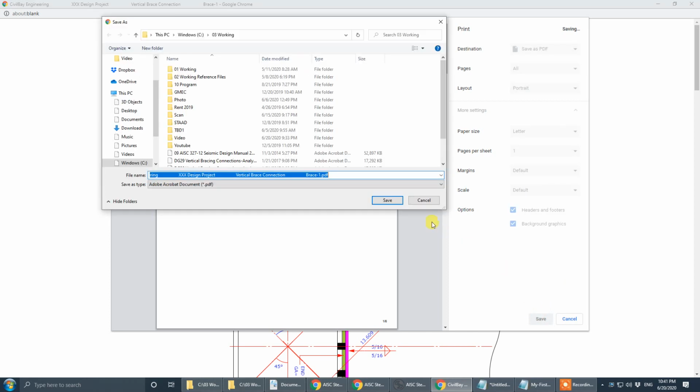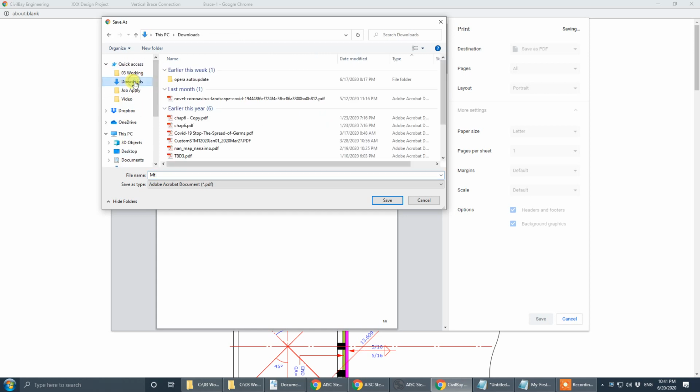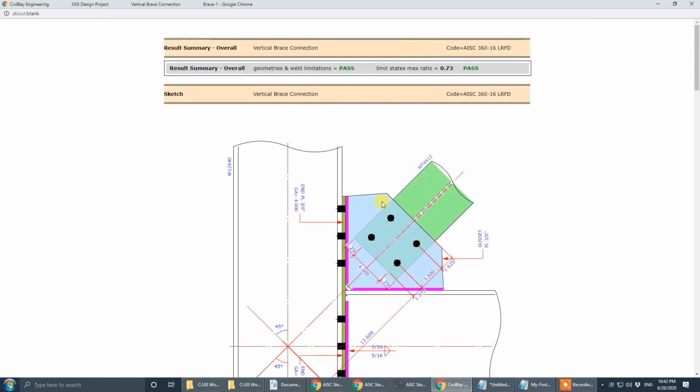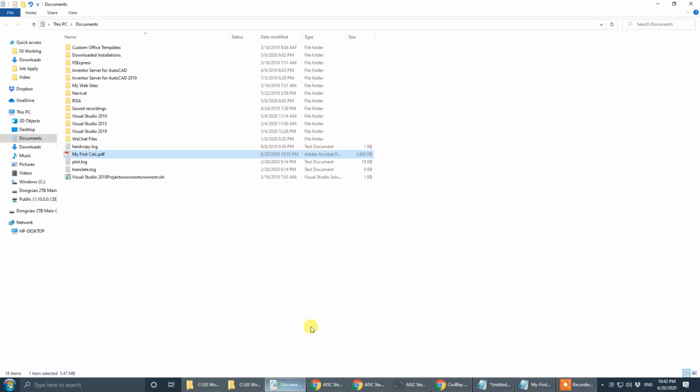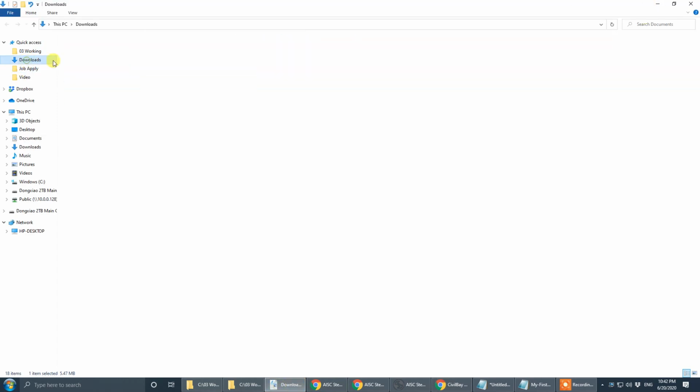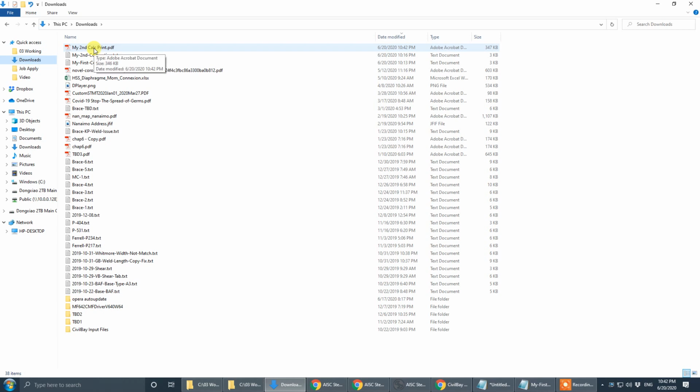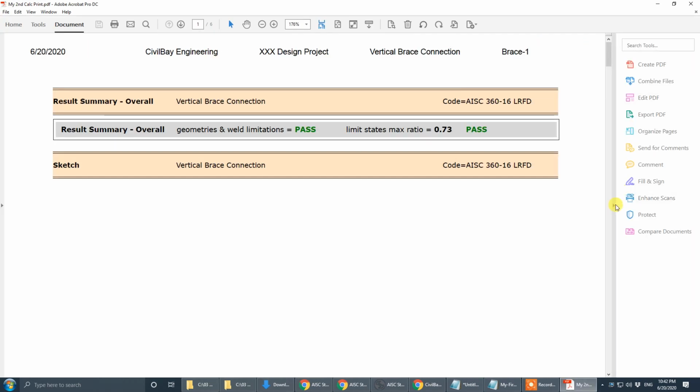Now it allows me to name it. Let's say I go to the download folder, I save the bundle, and I give the name my second calc print. Okay, save. Now go to the download folder and open my second calc print. So now it's 6 pages only.